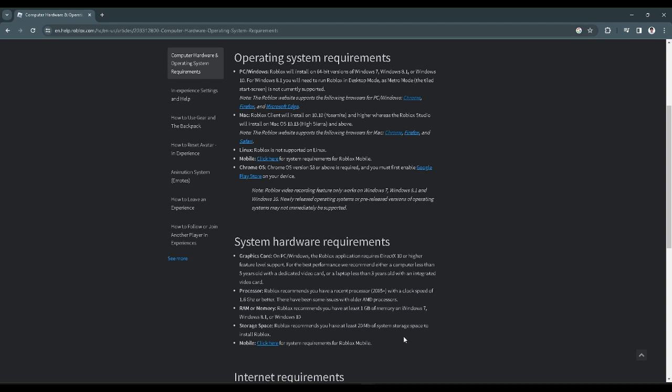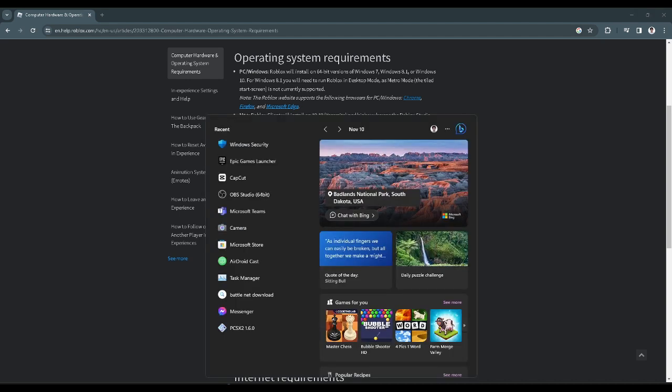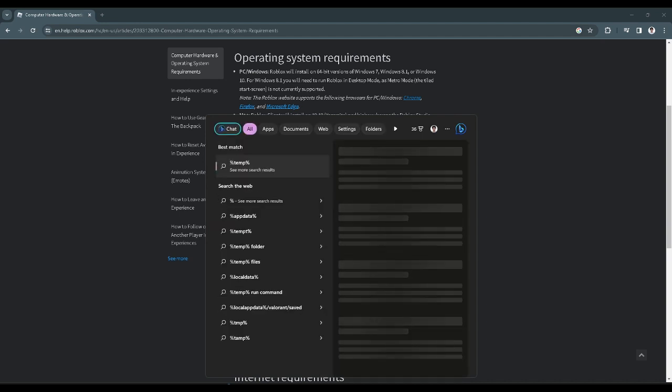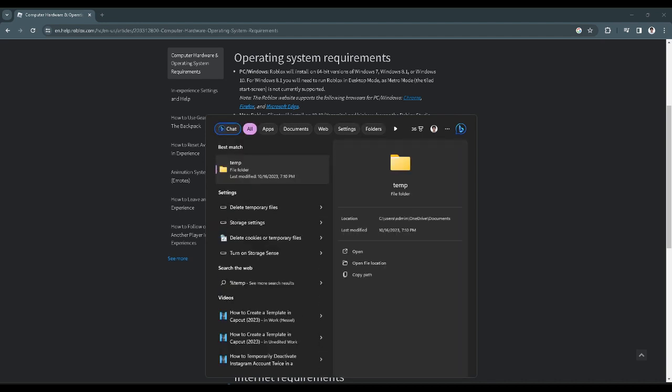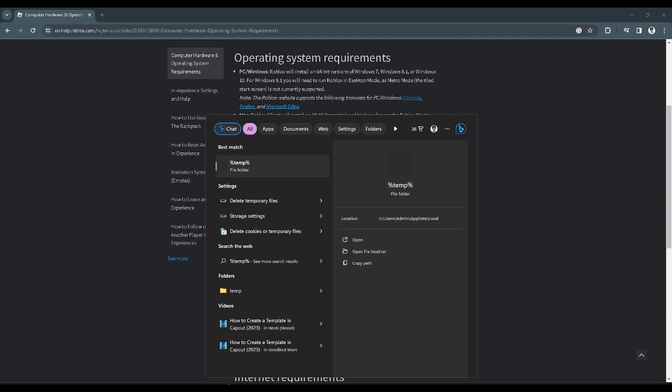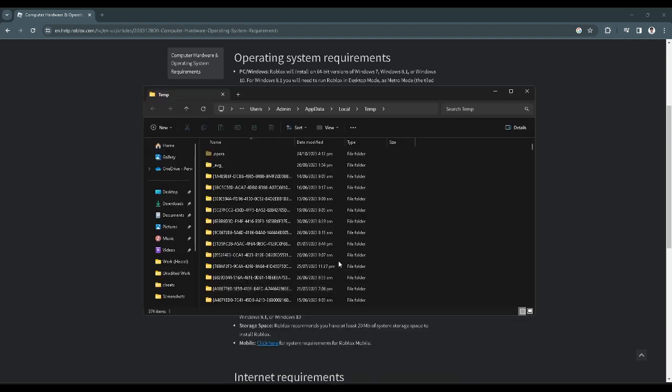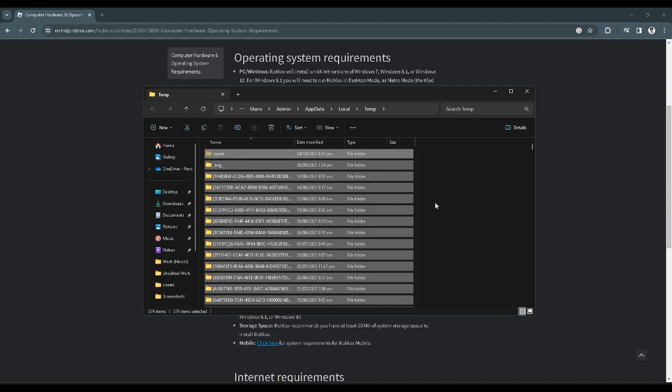After that, you want to delete all of your temporary files. So how to delete them? You want to again go to your search bar and type in %temp% and hit enter. From here, you can see all of your temporary files in this folder. So you just want to select all of it and delete it.